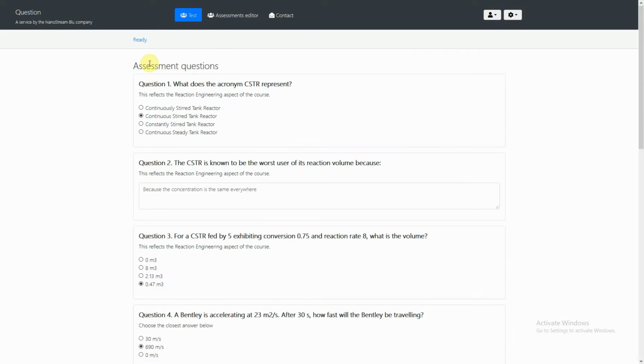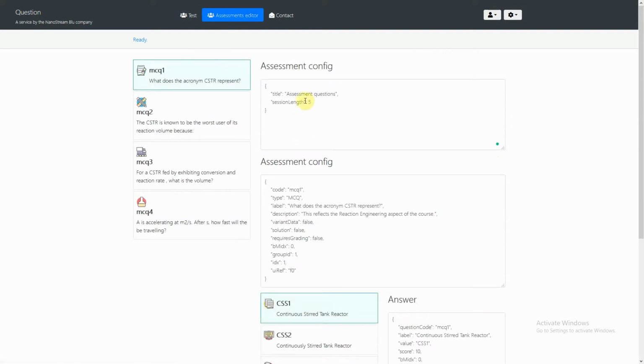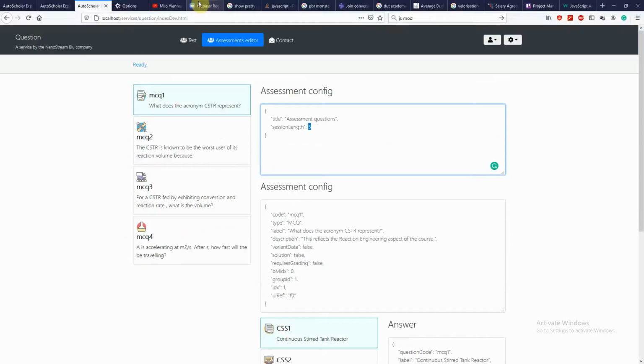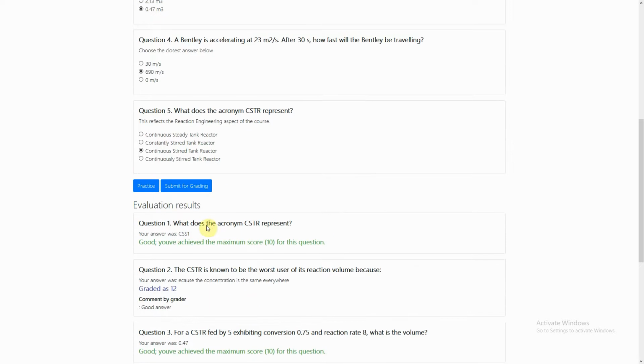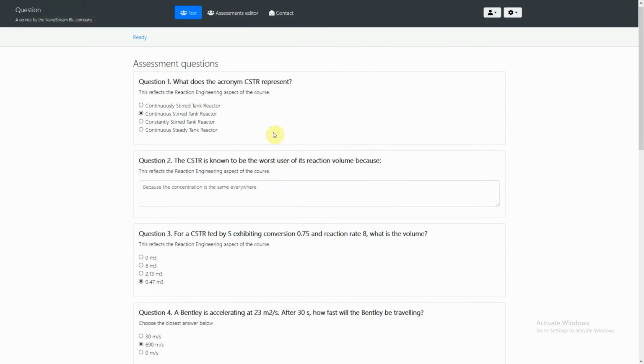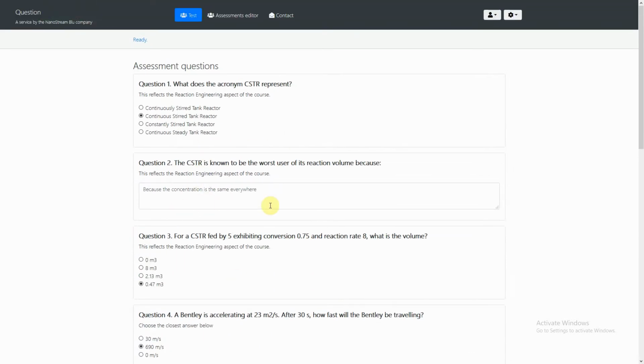So you'll see here that was our title. And then session length means the number of questions that we want to generate. And this can be larger than the number of questions in the pool. So we only have 4 questions here. You can see one of those questions was repeated. This one was repeated. And if we had increased that further, more of the questions would be repeated.